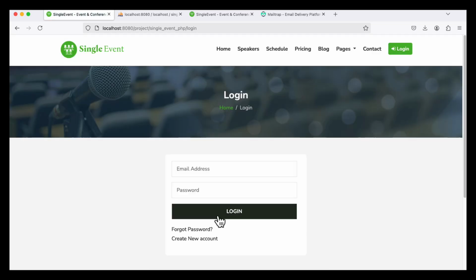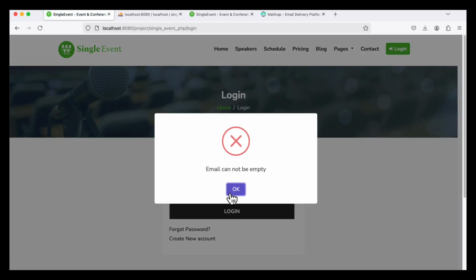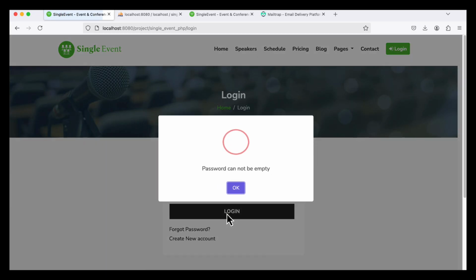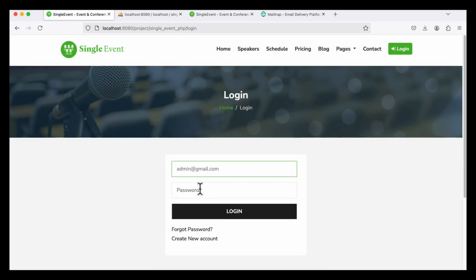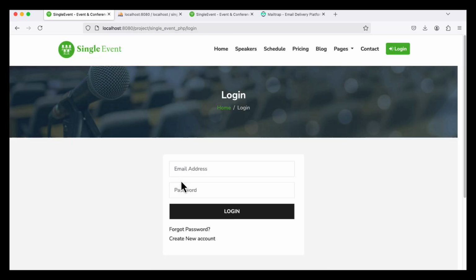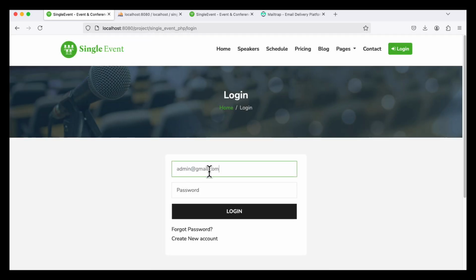So something like that. If you click on login, you see if I refresh, nothing is happening, so this is okay. So click here, email cannot be empty. Okay, I am going to give a wrong email address, for example this one, there is no user by this email address. So if you click here, password cannot be empty. If you give everything, you see email not found, because the email address that I gave is not correct.